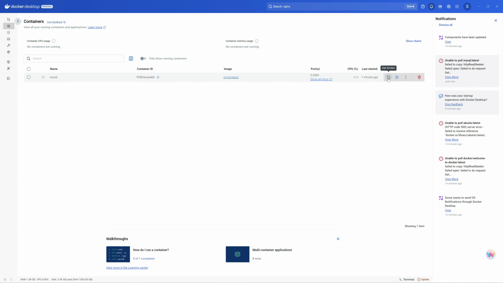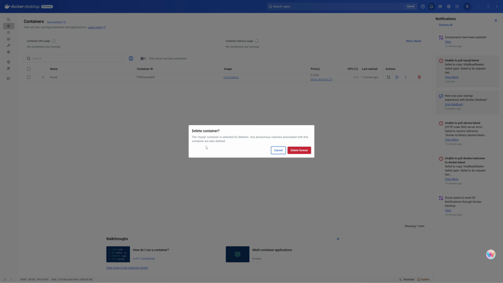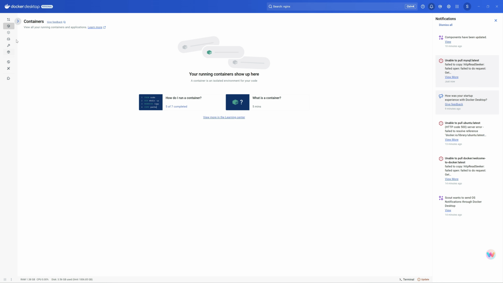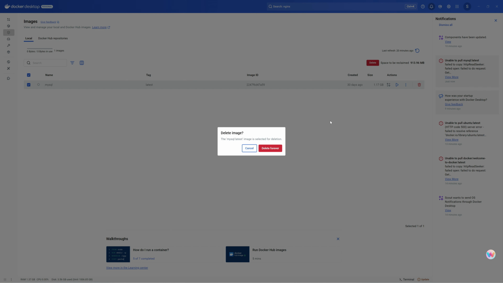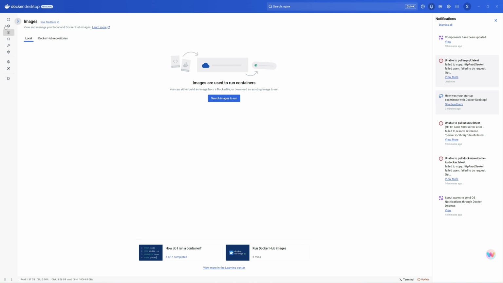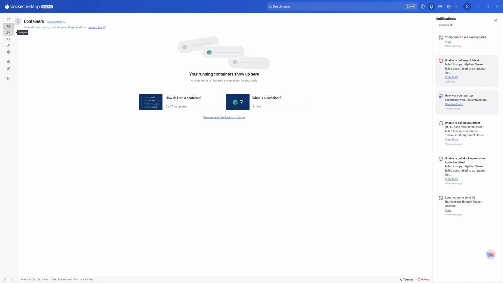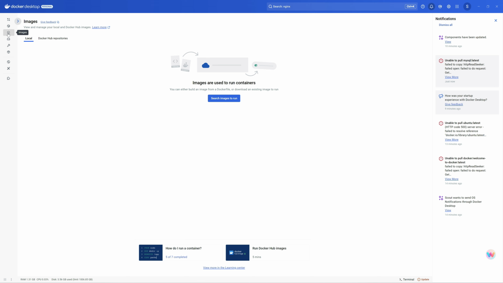Okay, delete. The content will be deleted, and this image will be deleted. Okay. So see, this is a container. When an image runs, that becomes a container. And this is the image list. So whatever images you download will be here. Once you run that, it will come under the container basically.